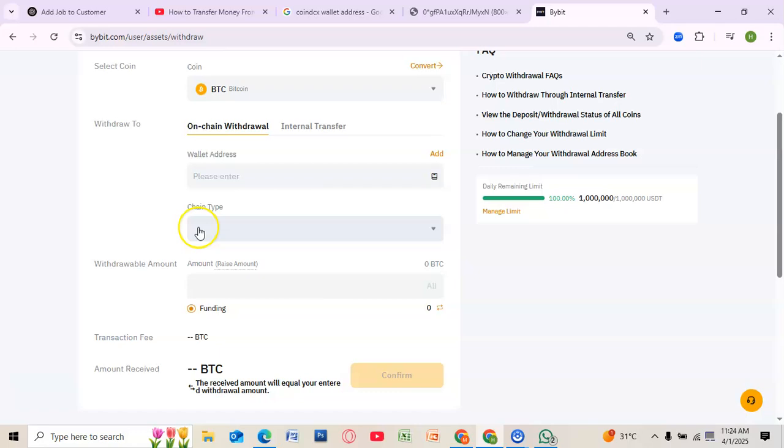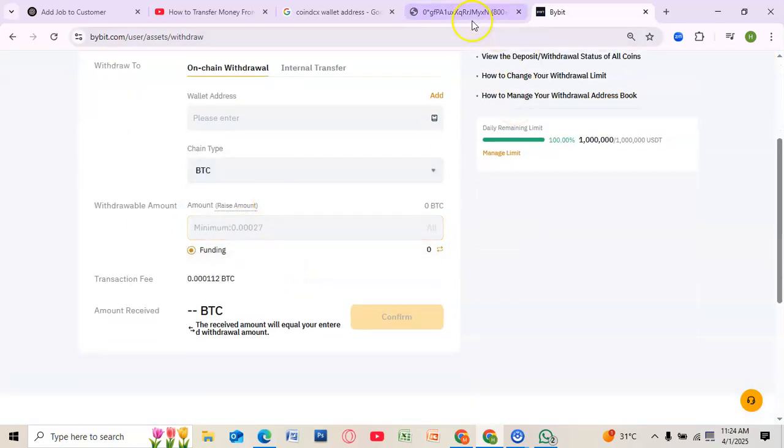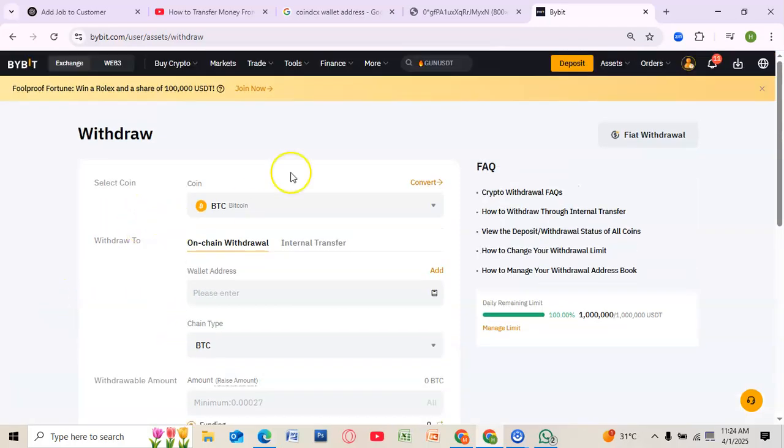Now after pasting, select the chain type as Coindcx, then enter the amount. Now review all the details and just select confirm to complete the withdrawal process.